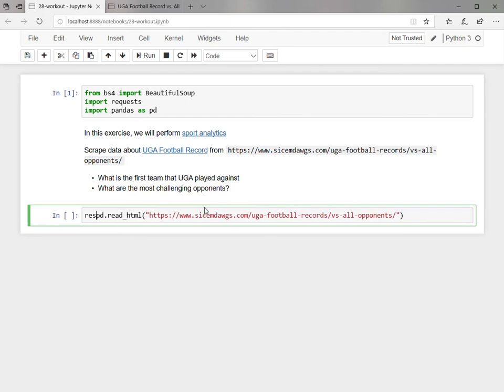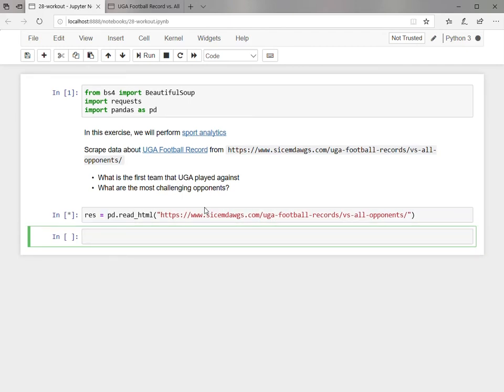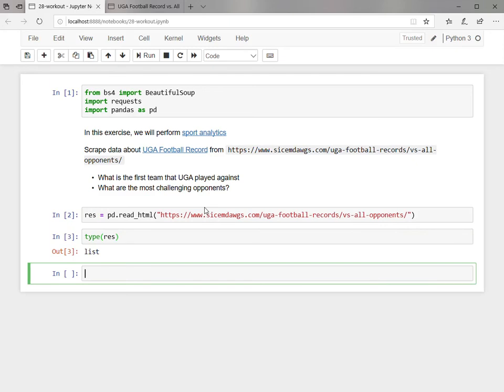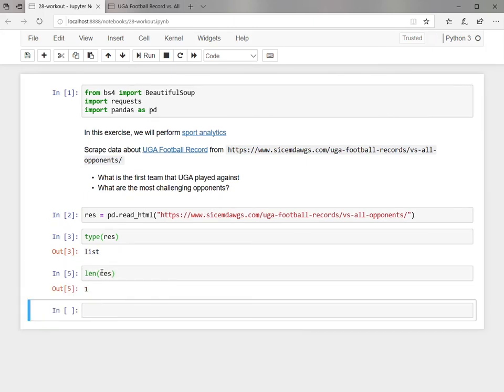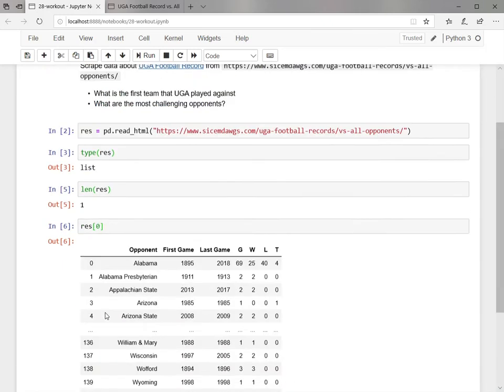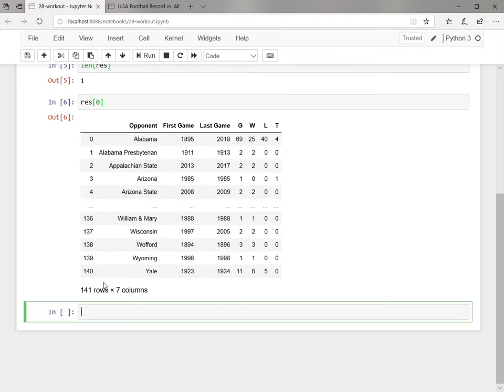Let's call this one result for now, since we're not sure about the output here. This is such a handy function. It's kind of creating a shortcut for a couple of steps that we used to do manually. If you take a look at the result, you can see it's a list. This function actually looks at all of the tables in the page and returns a list of data frames. In this case, the length of result is 1. So if you take a look at result 0, that's basically the table that we want to take a look at.